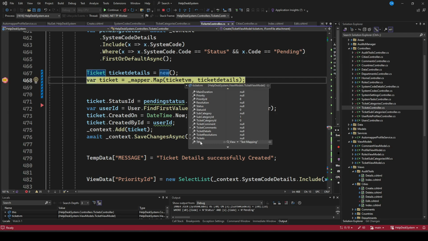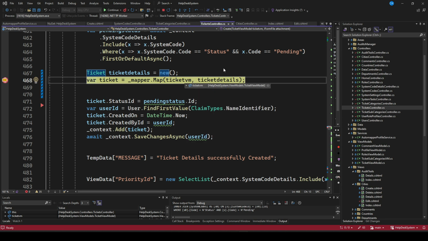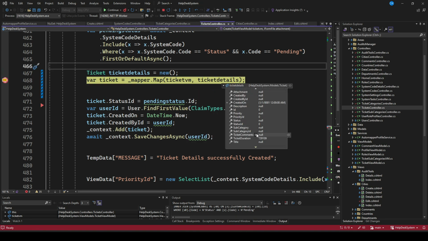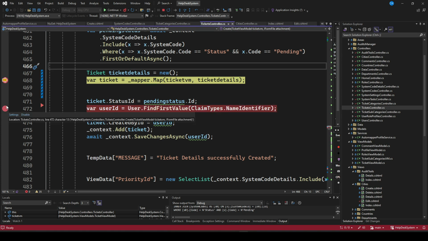So it has our title, it has our priority ID, it has our state, that is our subcategory ID, and it has our description. So what happens to our ticket view model? As you can see, our ticket view model has nothing. So if we proceed, let's just proceed down here.